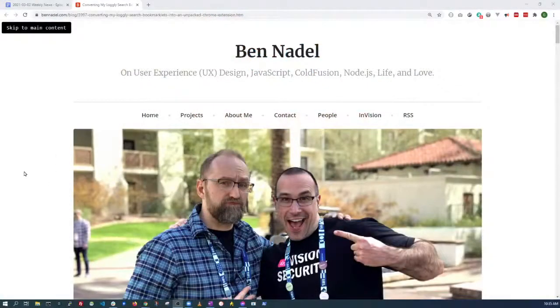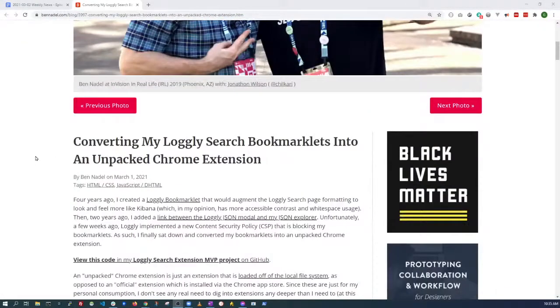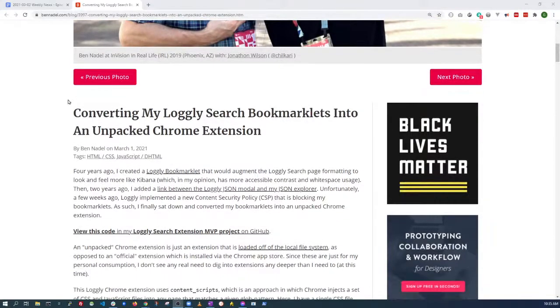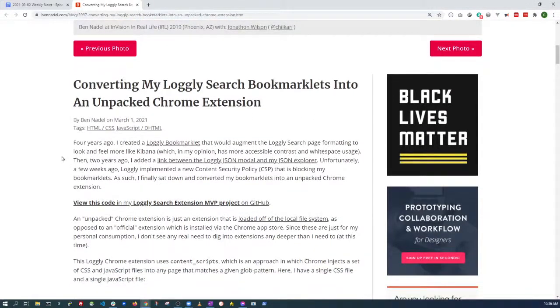So next one we have one from Ben Nadal. And this one was pretty interesting. Converting my Loggly search bookmarklets into an unpacked Chrome extension. So, I don't know if you've been bitten by it lately, but there's all sorts of content security policies and Chrome updates and everything, and there's a lot of stuff out there which, locking things down is one way to put it, but breaking stuff is another way to put it.